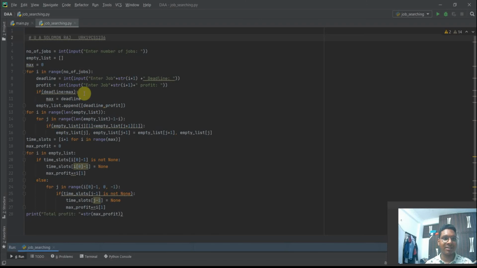In this way this keeps on executing, and for i in range length of the empty list, from this list we need to check the condition: if list j of 1 is less than list j plus 1 of 1. This is checking whether the first job has more profit than the second job, or whether the first job has less profit than the second job. If this is the case, list j will be removed and this will be considered, and this will be placed in the list again.